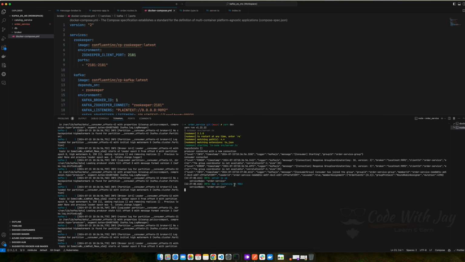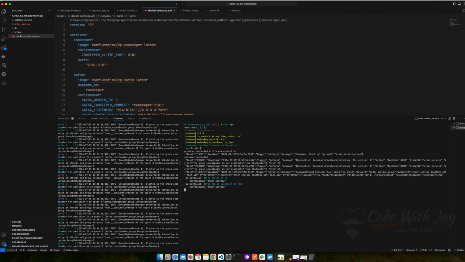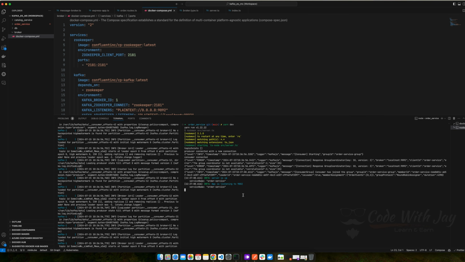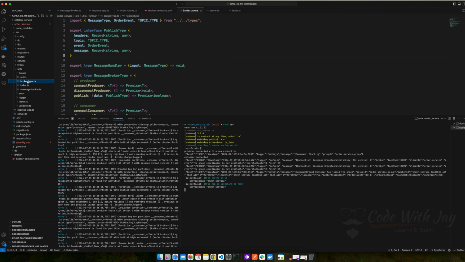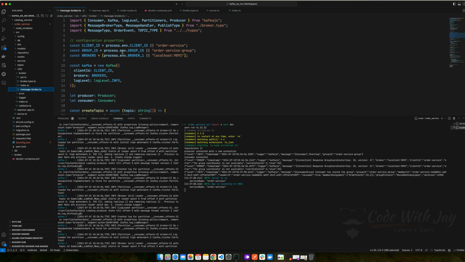Localhost 9092, but you can see our consumer is not able to connect. Somehow some issues are going on. So why exactly is it not able to connect? Let's try to debug it together. If we go here in order service, in the source code, and the broker, then you can see in the message broker, we don't have the environment variables right there. Maybe environment variables are there, but it's not able to hook it up correctly, right?